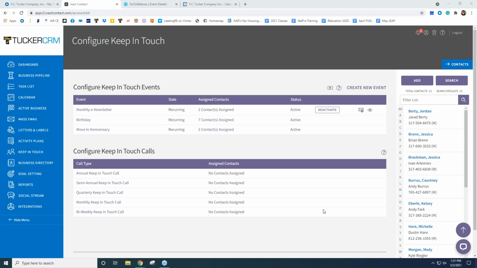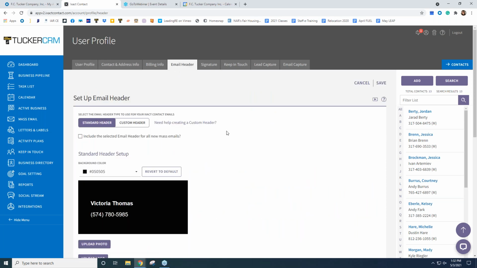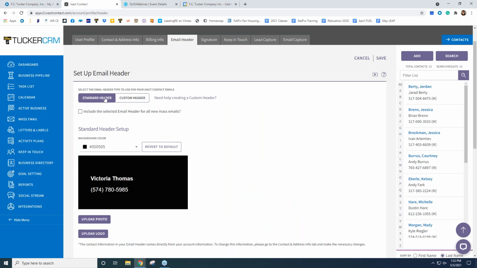Yep, Sarah is still on. So really quick, I will show you. She had asked about customizing the monthly e-newsletter and things like that. Up in the very upper right-hand corner under this user profile, this is where you set up your email header and signature. Under header, there are two different styles. There's the standard header and then there's a custom header. The standard header is okay for what it is. It would have your contact information here. You can upload a photo and it sits right here.